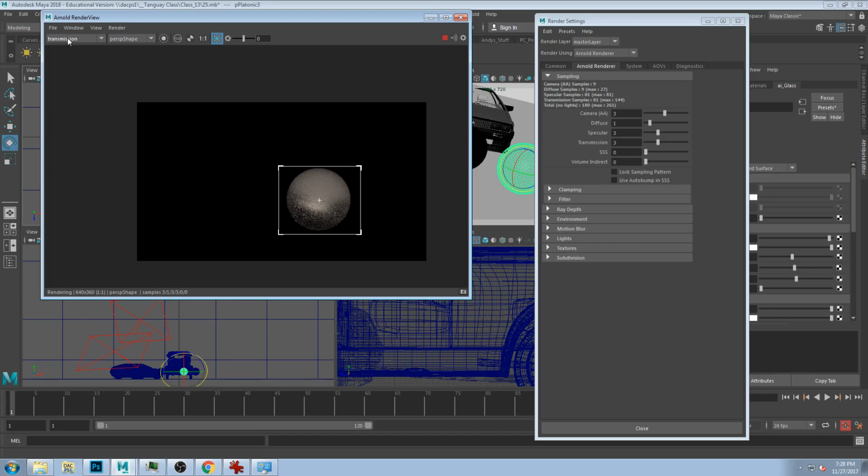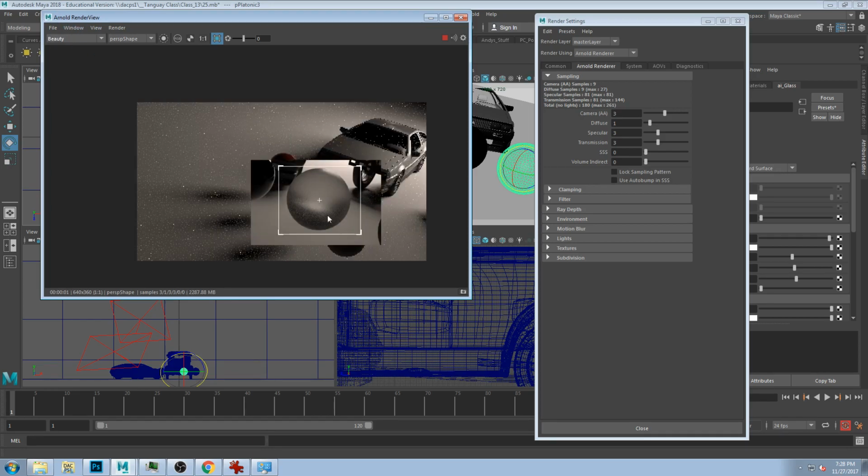I'll just do that part. Let it do its thing, go back to beauty and see what it looks like. Yeah, see, that's not really going to do it. So that's the final image. So all of this is done through transmission.